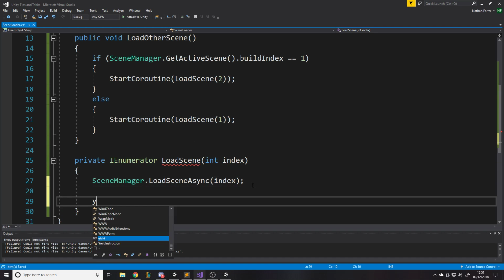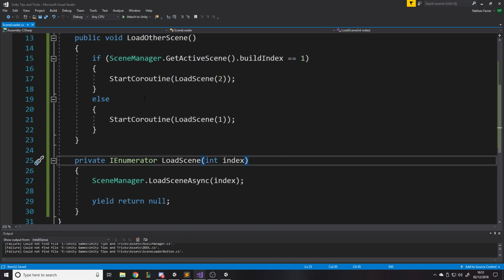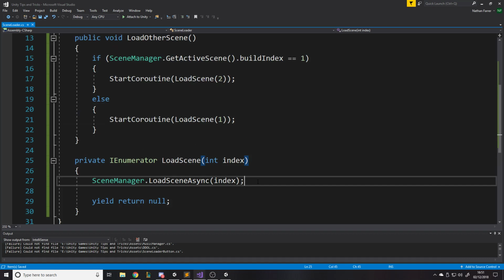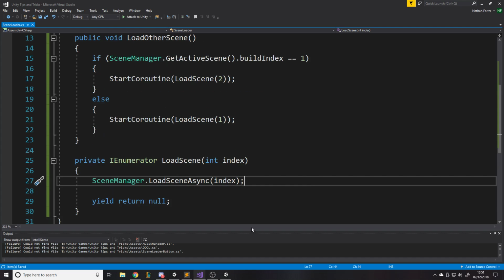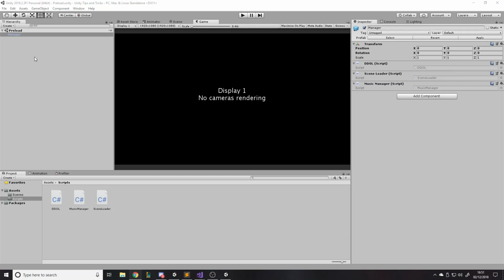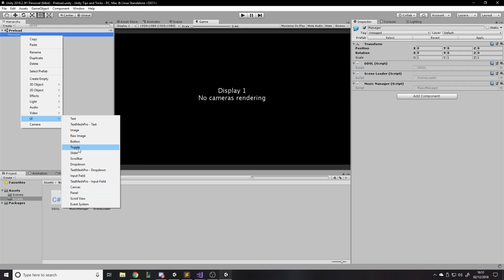So after that, you just write yield return null. Now, this is just the weird syntax that IEnumerators use for coroutines. I'm not going to get into that. Just know it's going to run this code, and we'll go to the scene, okay? So let's actually go out of this, and in here, we'll add a UI button.